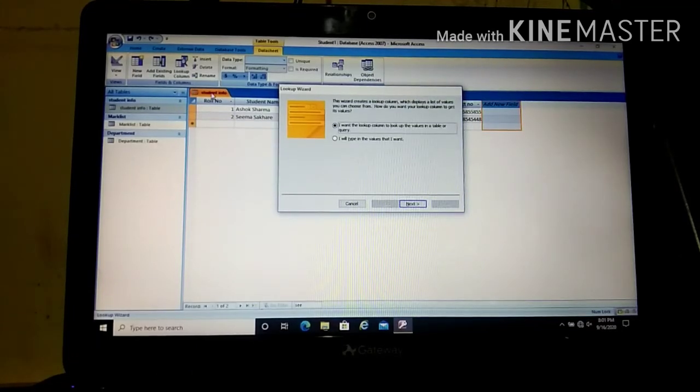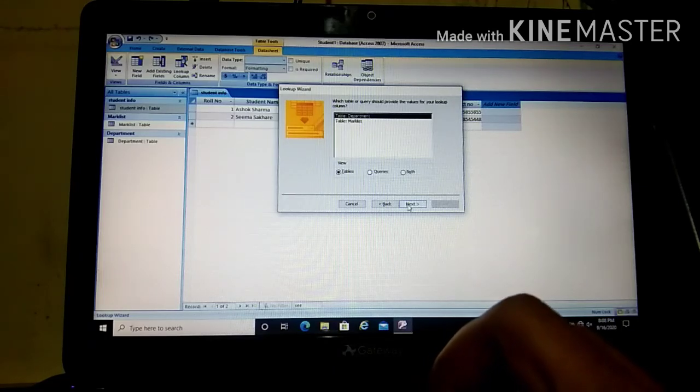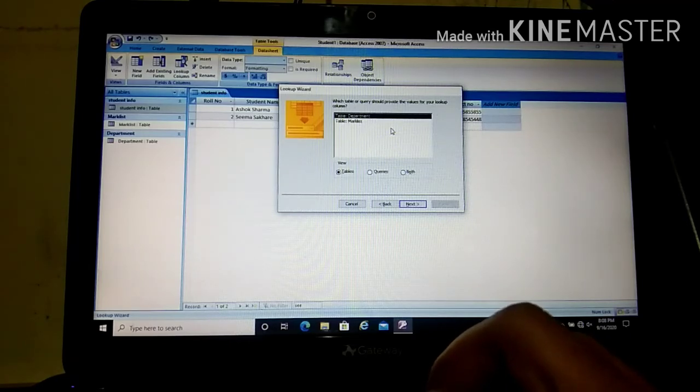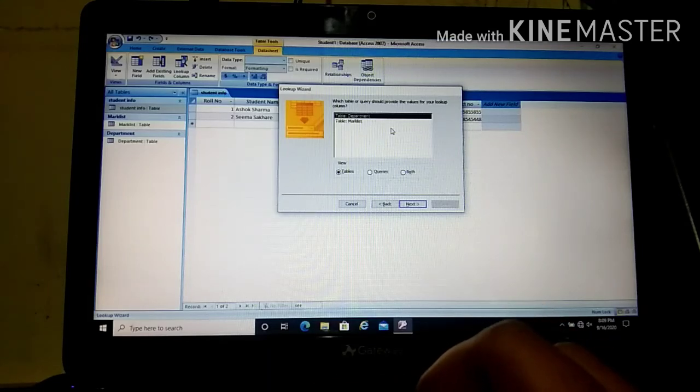Now click on next. This dialog box will appear. Here you can see two tables from this database, department and mark list. We have opened the student info table, and in that we are adding the department column from the department table. So here only two tables are seen, not three, because one is already open. So which is already open, how can it be shown here, right? So whichever tables remain, whether 2 or 3 or 4, will be displayed to you.